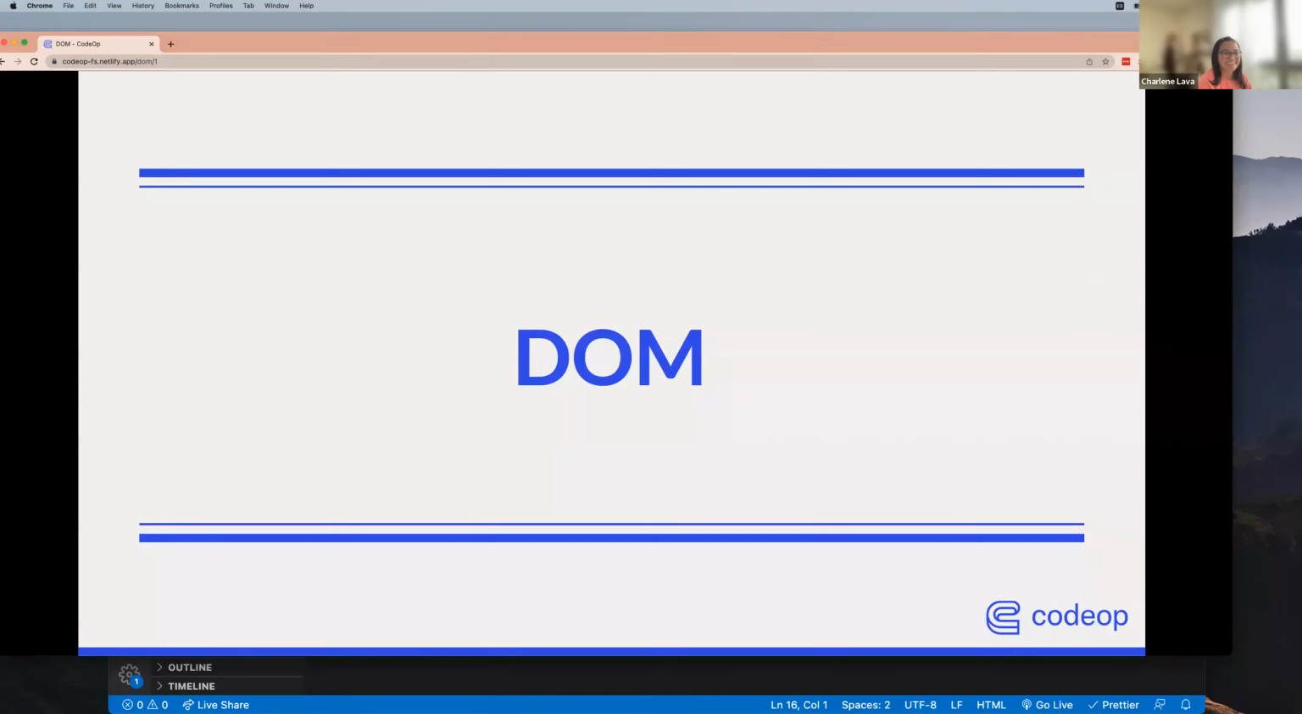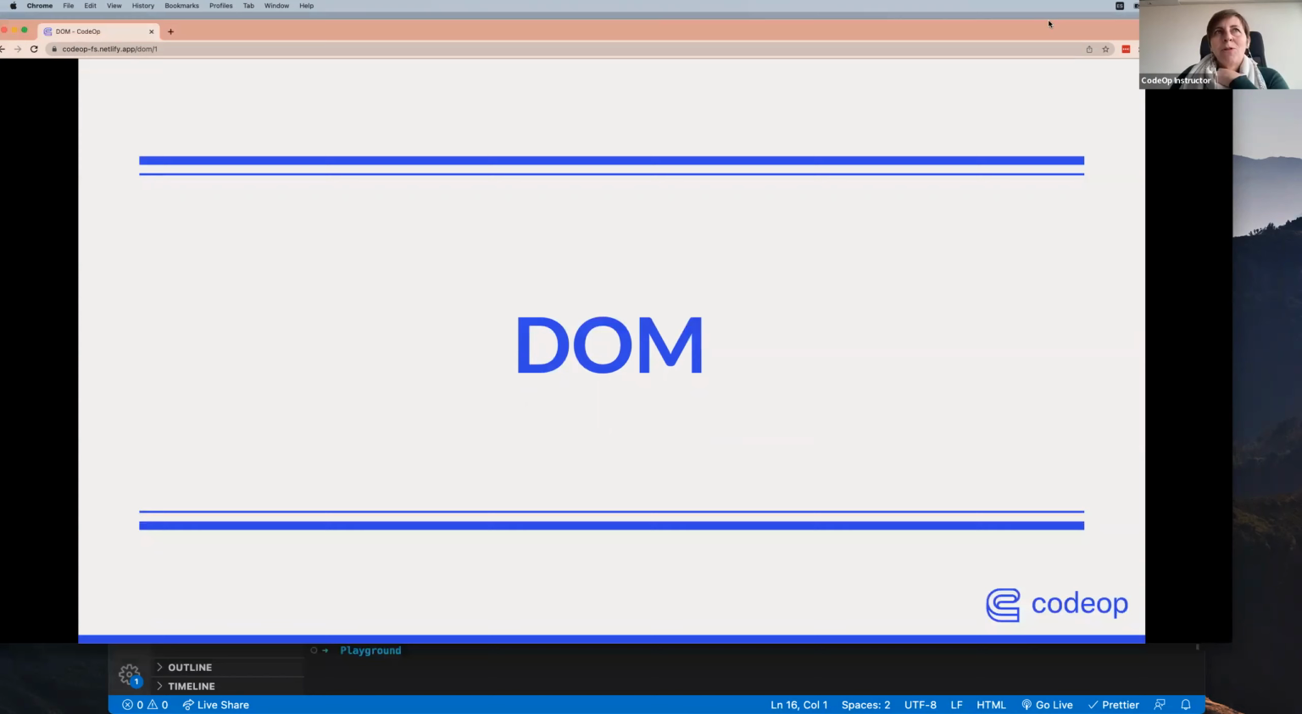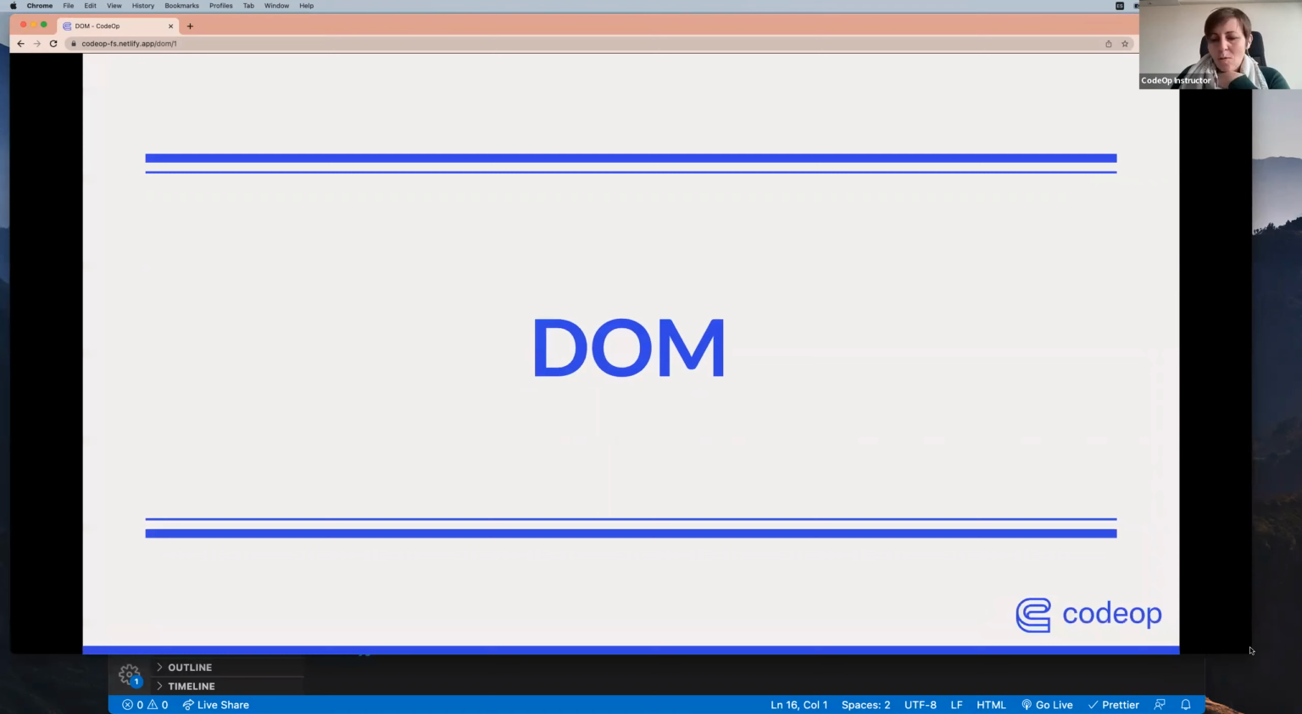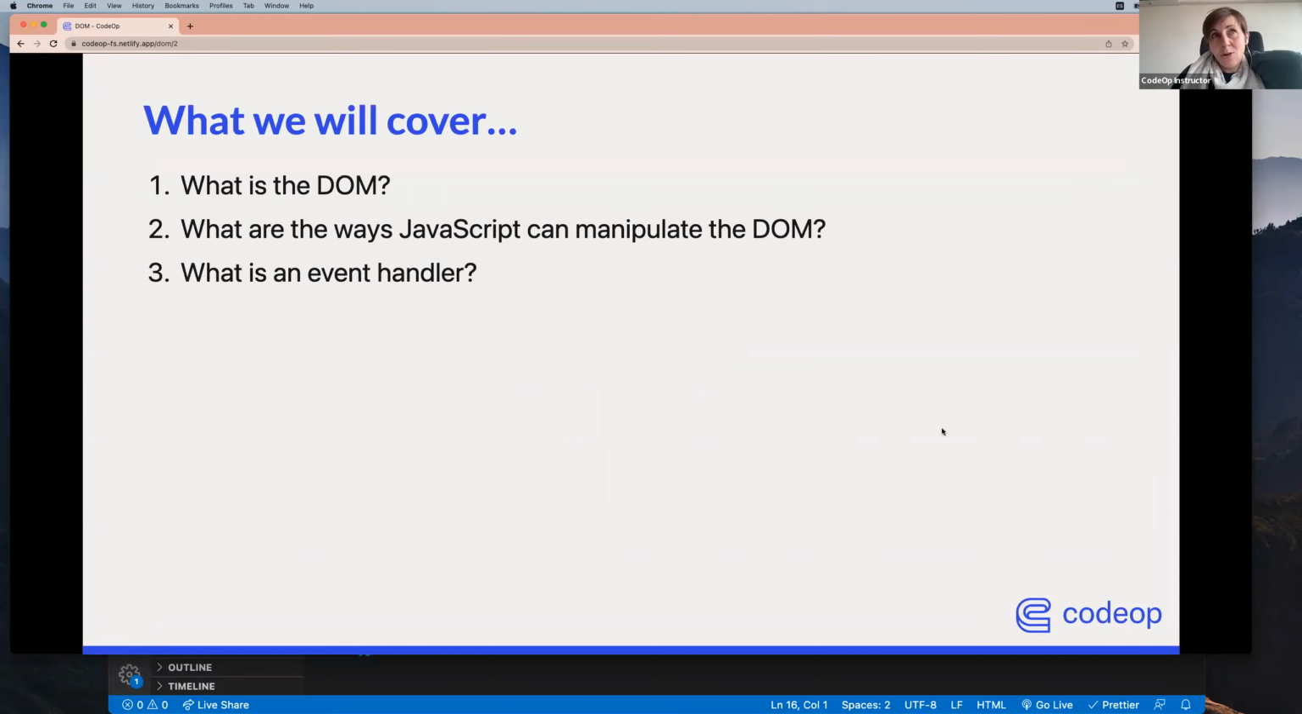Yes, that's what we are going to be doing, basically using JavaScript to get, as we say, elements from the HTML to manipulate, change them, add, remove, whatever we want to do. We'll see today what are the ways that JavaScript can manipulate the DOM, and what is an event handler. So events are also a very important part of this.